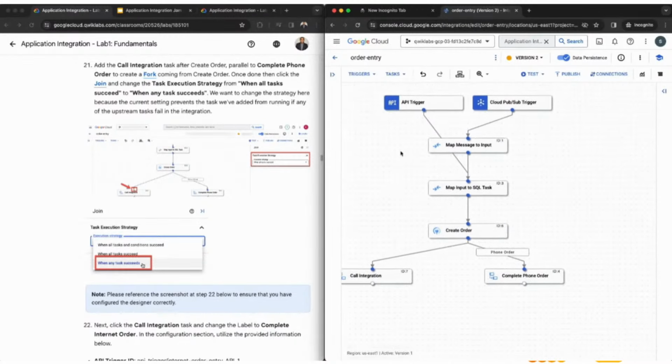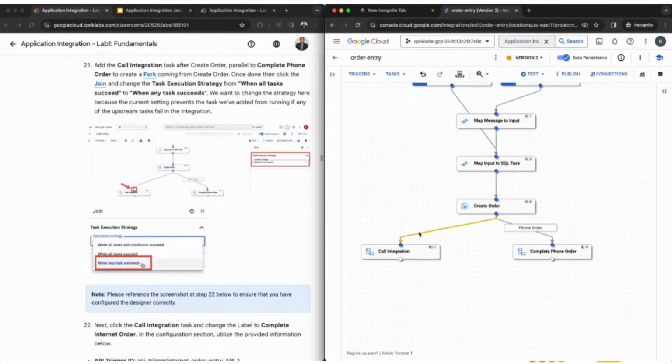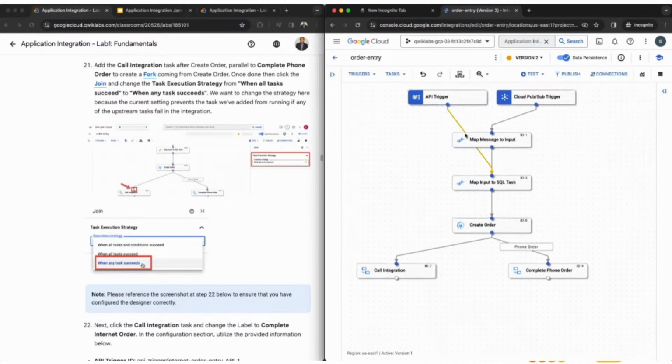Basically, in that logic, it's saying that all of these have to be successful for this particular order to be published to the Cloud SQL database. We need to change that join to support when any tasks succeed. So if the order comes in and it goes through the integration, and as long as it makes it through this one, let's say hypothetically, then the rest of these will, of course, send this downstream to the internet order piece here. And it does explain that in the lab.